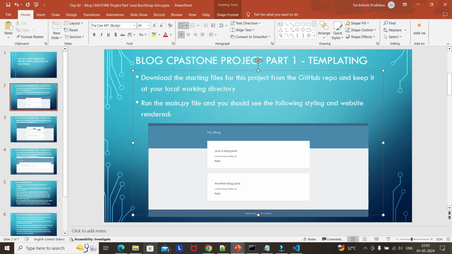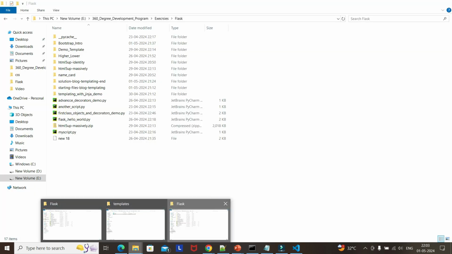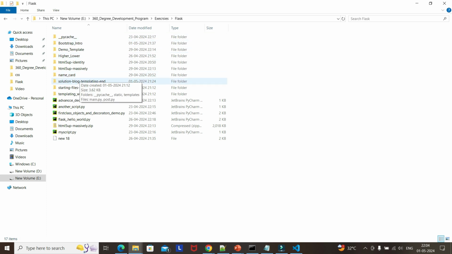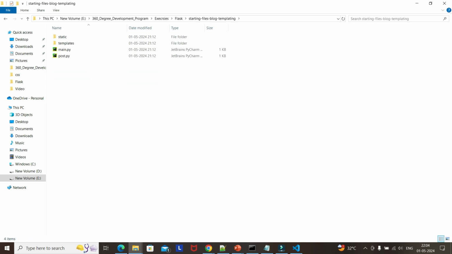Generally, there will be two files, the starting files, and these will be provided via a GitHub link. Now if I open and download these files, we already have templates in Jinja. This we already know, because all the HTML templates we have to keep under the templates folder, and all the remaining static stuff like images, CSS, JavaScript files, everything under the static folder.